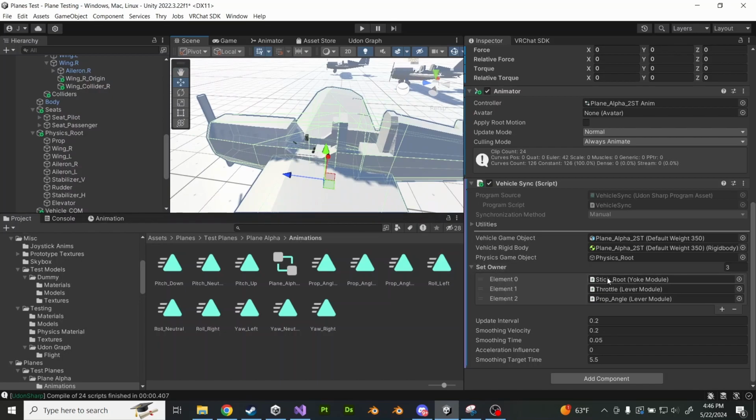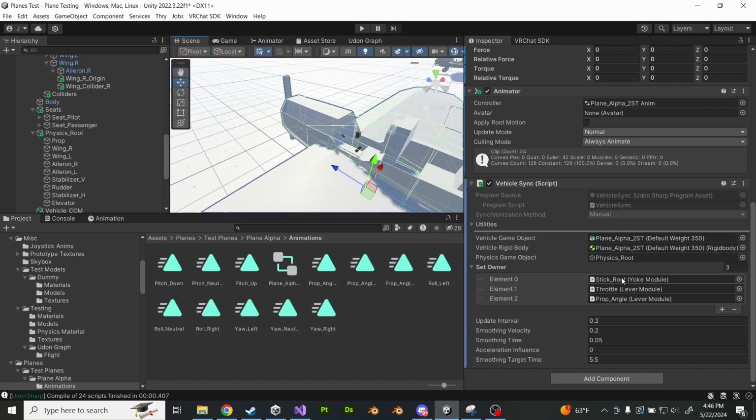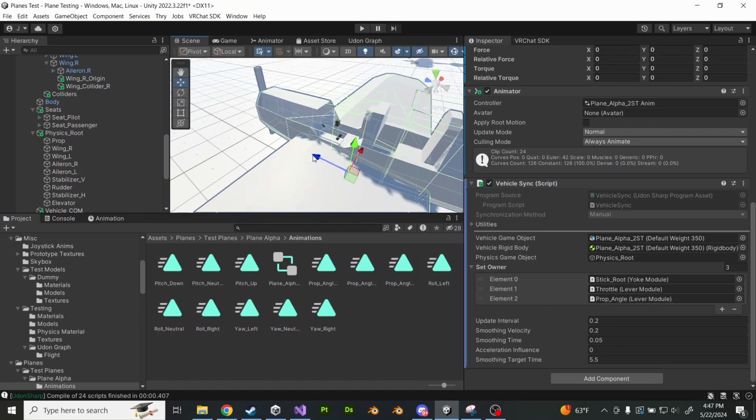And then set owner. Basically, this says that if you're sitting in the seat and you're the owner of the plane, then you can have access to these. There's another variable in here called set owner that needs to be true in order to have access to these. If it's true and it knows you're the owner and you're seated, then it will let you have access to these. Update interval is basically how often the script updates.